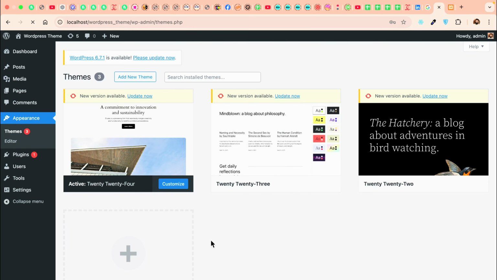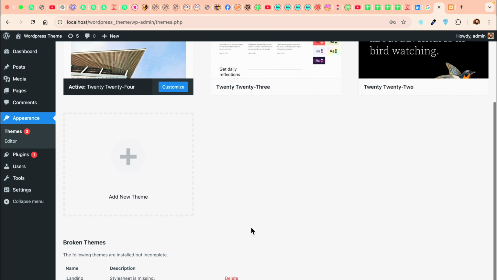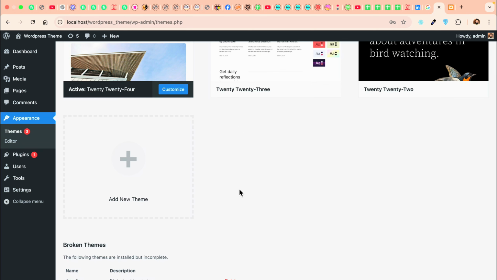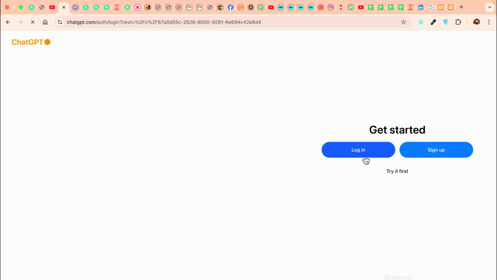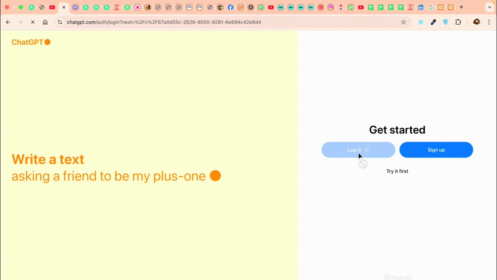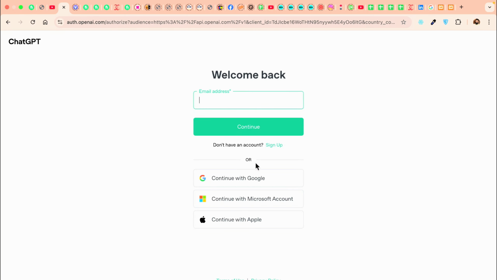If you refresh now, the iLanding theme should come here, but the style sheet is still missing because there is no header mentioned on the style sheet. So let's go to ChatGPT. As I mentioned, all these things will be managed by ChatGPT. Let me quickly log in, and it will make it easy for us to build this theme real quick.